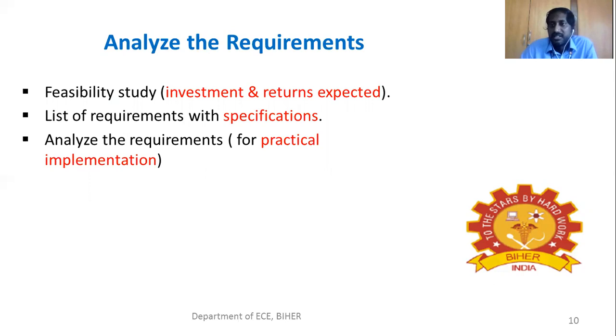With the specification itself, suppose you are choosing the microcontroller, whether an 8-bit microcontroller is essential to solve the problem, or you go for a 16-bit, a higher-end microcontroller, or you have a memory, whether it is 64 KB or 128 KB, everything is decided with the specification also. So it is very important. We need to list the requirements with specifications.